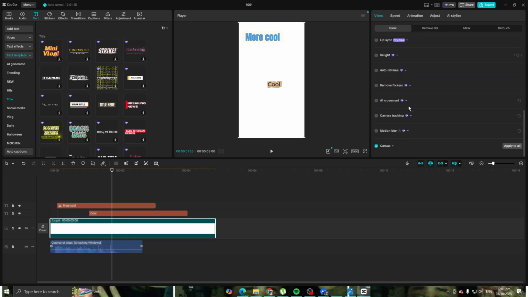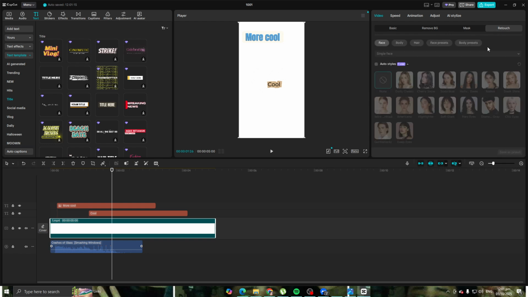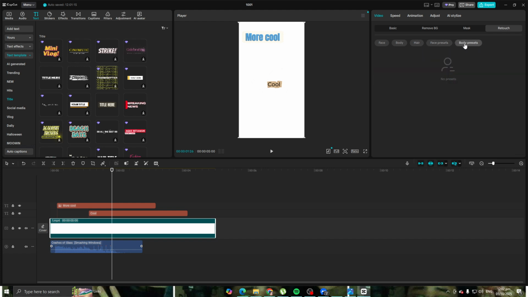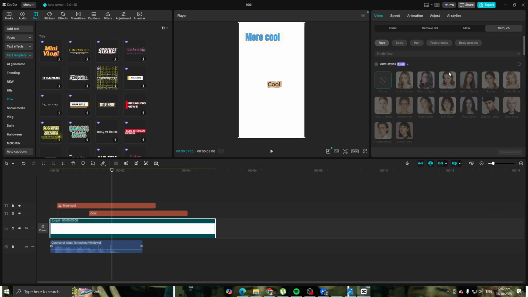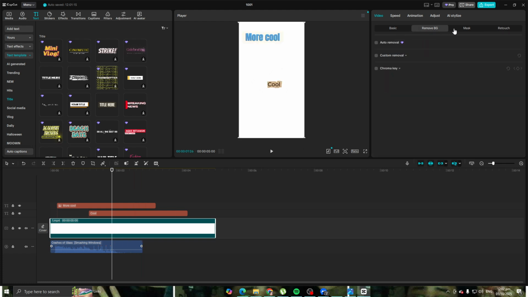Lip sync. Oh, there we go. So much more: remove BG, auto removal, and custom if you want. We have mask here if you want to add masks, and retouch if you want to retouch: face, body. We have all of that right there. But as you can see, it's not available because we don't have an image of a person right here. So yeah, there you go.